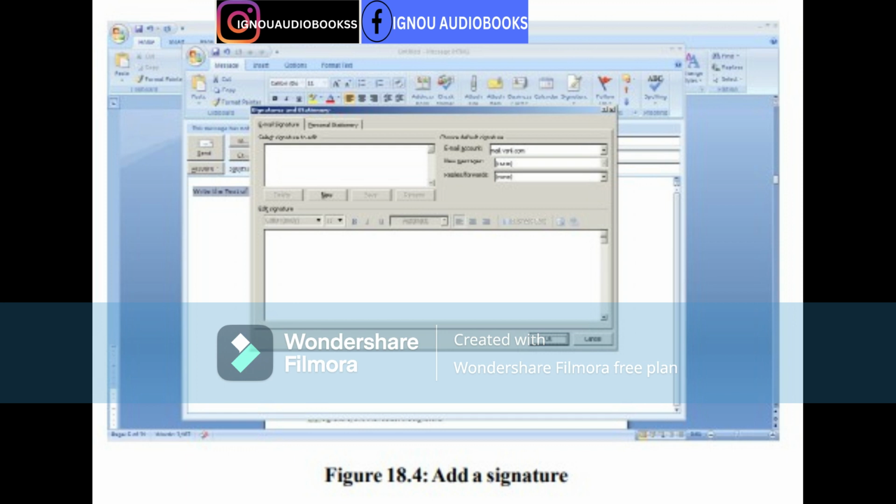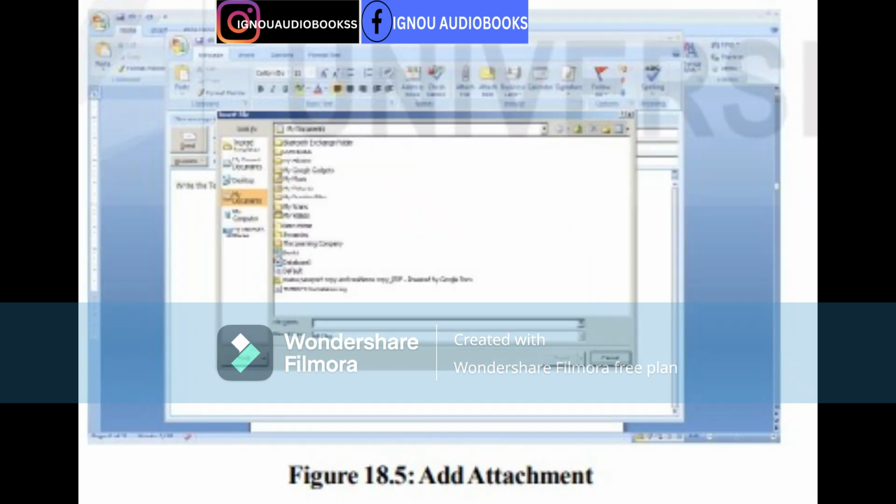Add an attachment. One can attach files and pictures etc. to the email message and send them to the recipient. On the File menu, click New and then click Mail Message. On the Message tab, in the Include group, click Attach File and then click File.